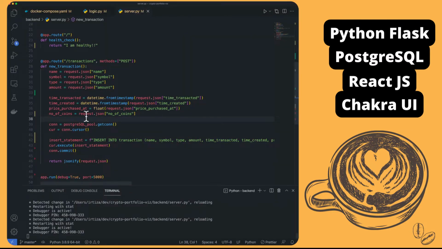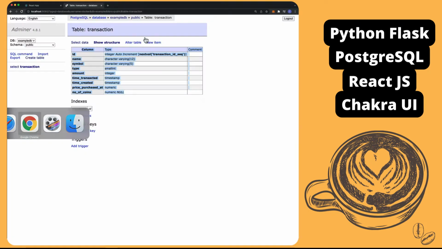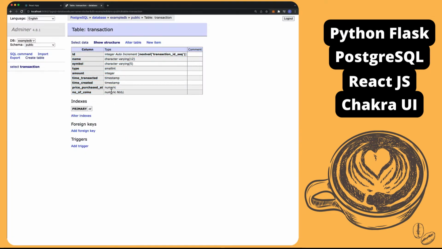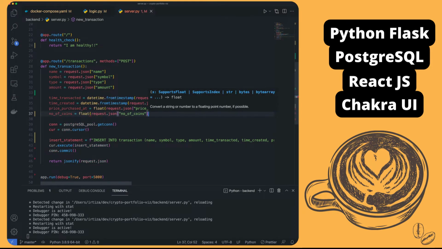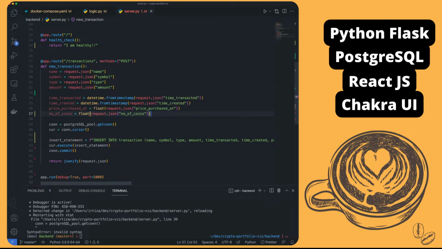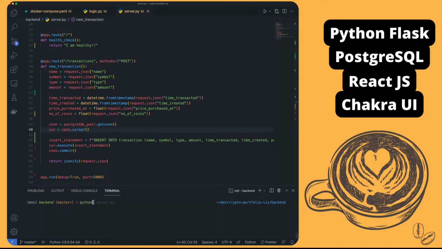I don't think we have to do anything, but I believe this is a float too, right? Yeah, number of coins is numeric too, so you want to make sure that we get the float. So let's just put this as float. All right, so that should do it. Now let's try running it and see what happens.